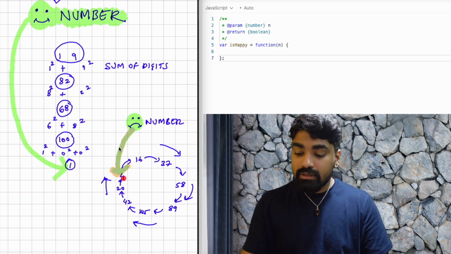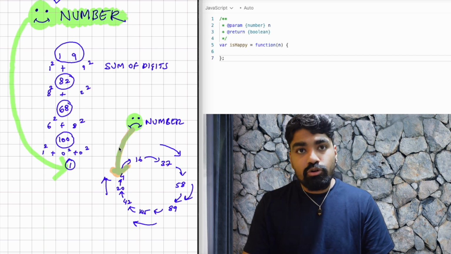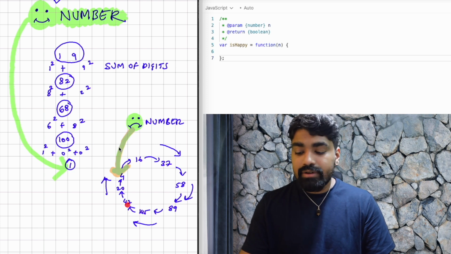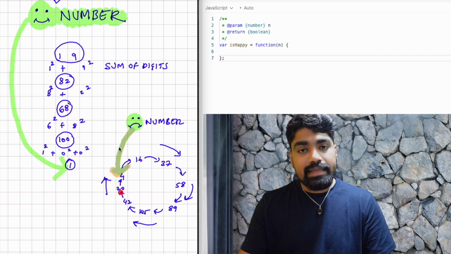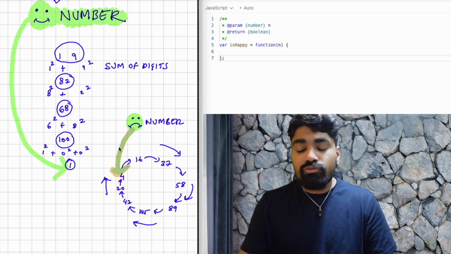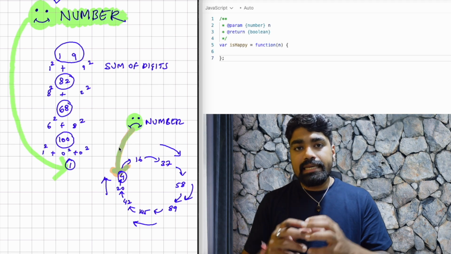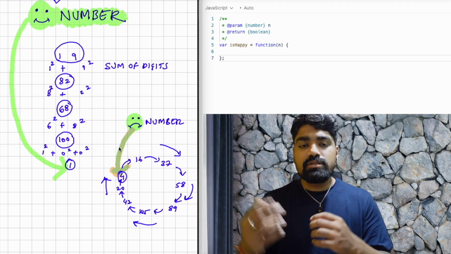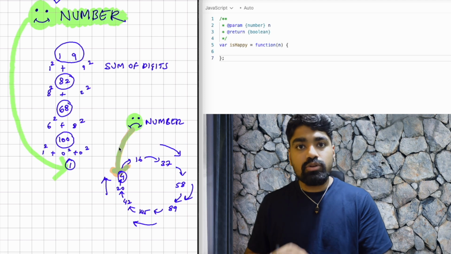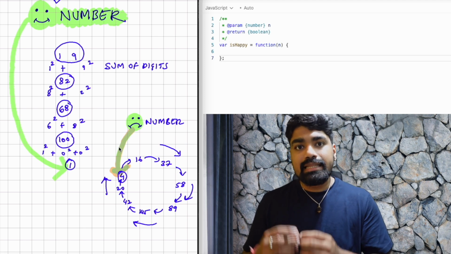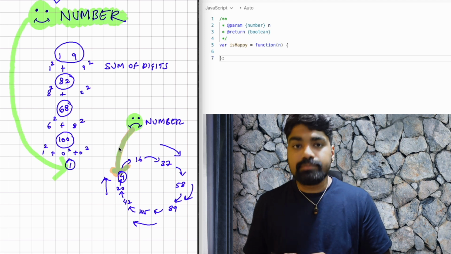For example, we started with 4. With 4 we went to the next number as 16, then we went to 37, 58, 89, 145, 42, and then next was 20, and then you found 4 again, and then it just continued by adding the sum of the squares of its digits, and it just keeps on going in the loop, and you never find a 1 as an outcome. That's going to be an unhappy number.